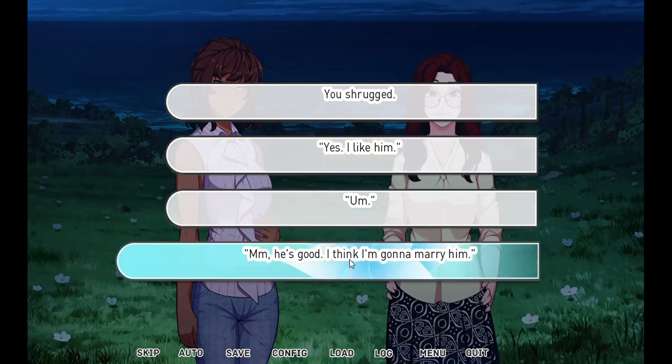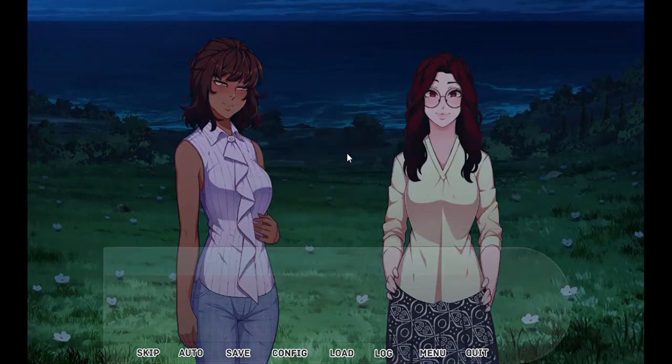He's good! I think I'm gonna marry him! Oh, I do not want to say that as like an 8-year-old. But that is totally what an 8-year-old could say. I'm just gonna say, yeah, I like him.